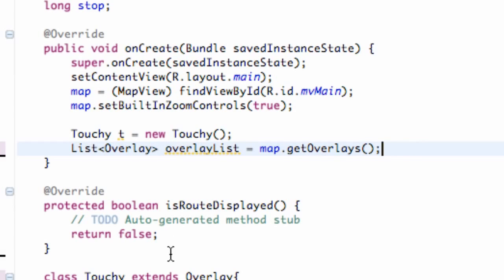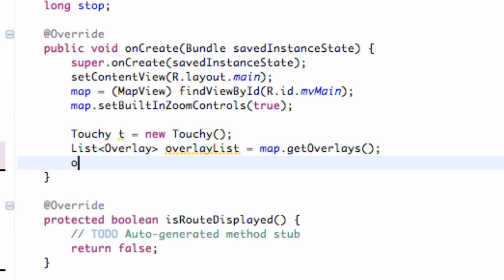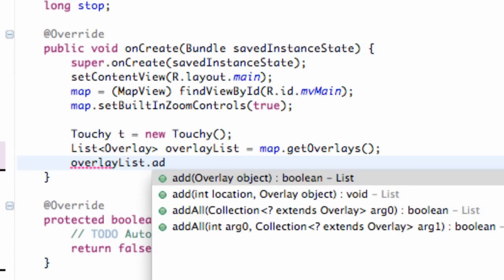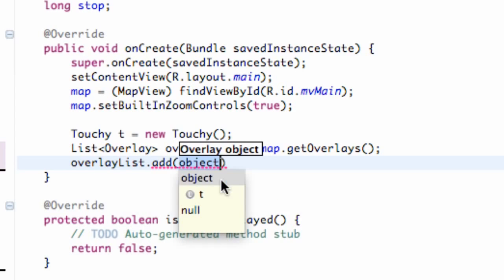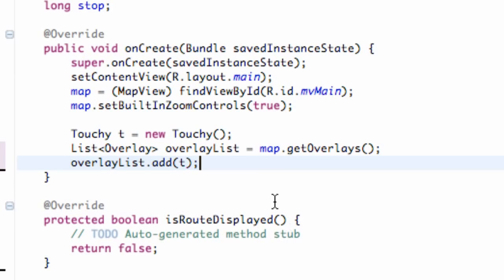And then what we're going to do is add this touchy instance to our list of overlays. So all we have to do is say overlayList, and then we say dot add, and as you can see, it adds an overlay to our list. So we're going to click that and then refer to our overlay, which we called T, and now we have pretty much everything set up for this overlay.